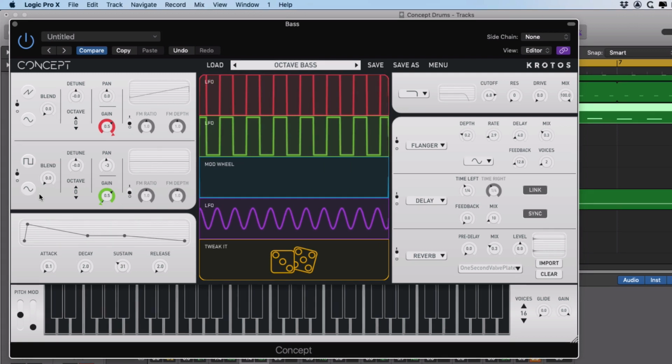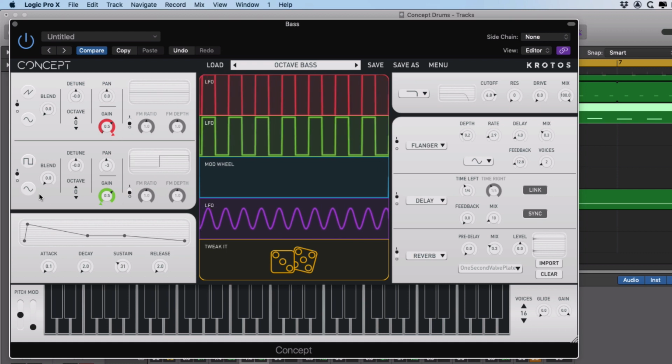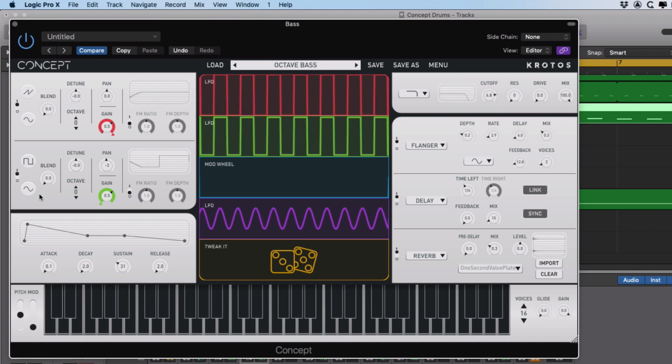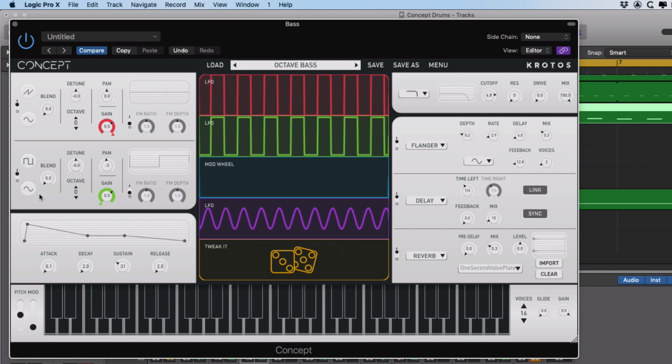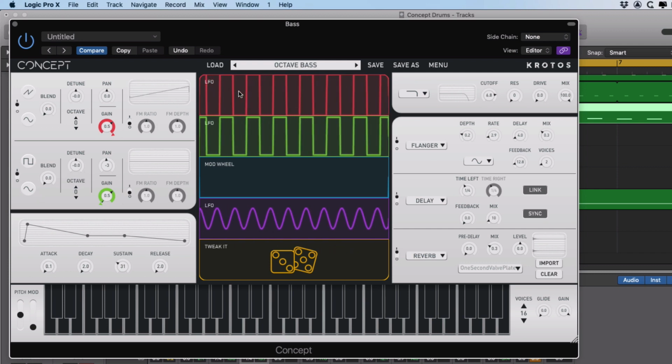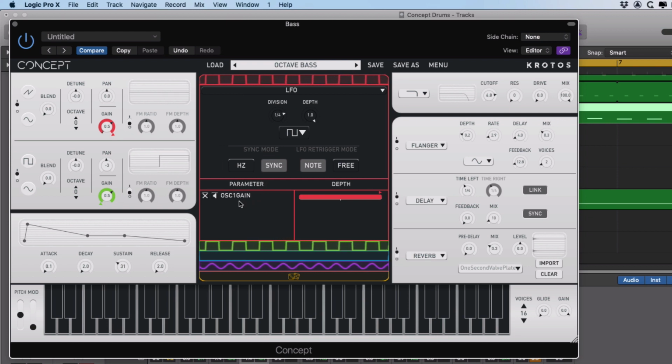So looking around this patch, I can see two colours. I can see red and I can see green. Red is the first LFO and green is the second LFO. They're both square waves. So the red one here is modulating oscillator 1 gain, and its range is turned right up. So we can see pretty much it's just turning that oscillator on and off.